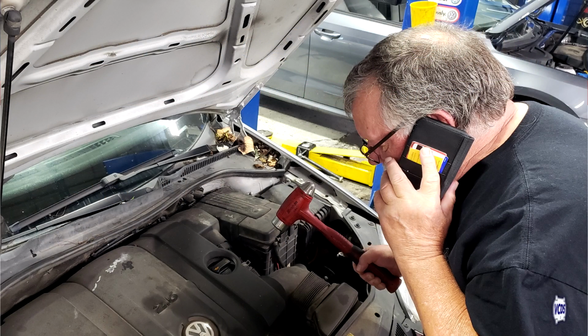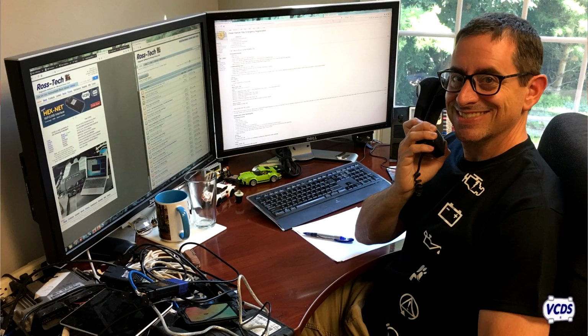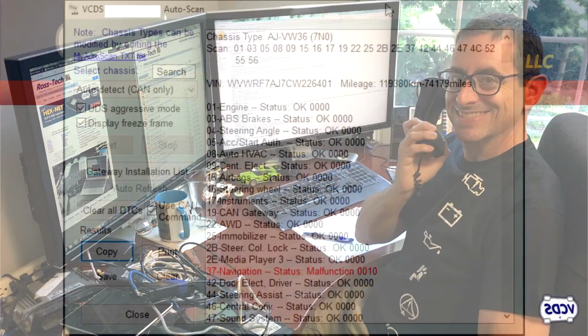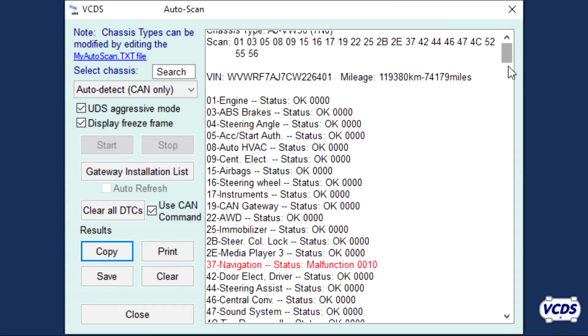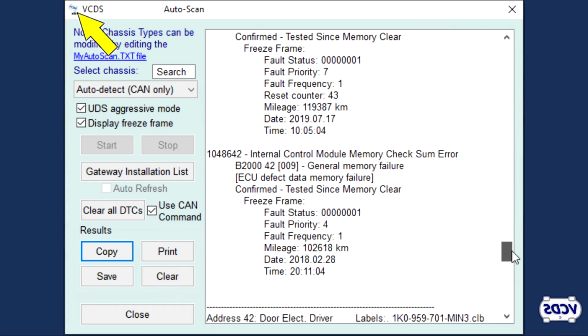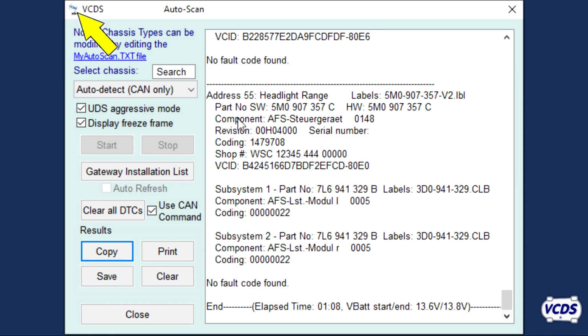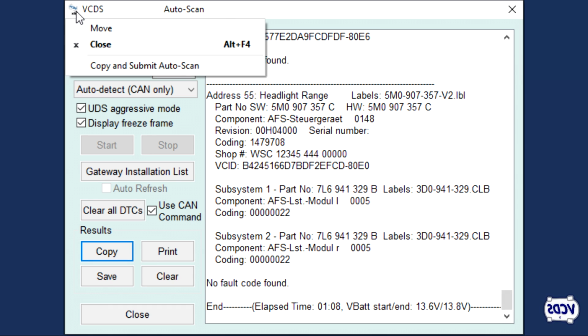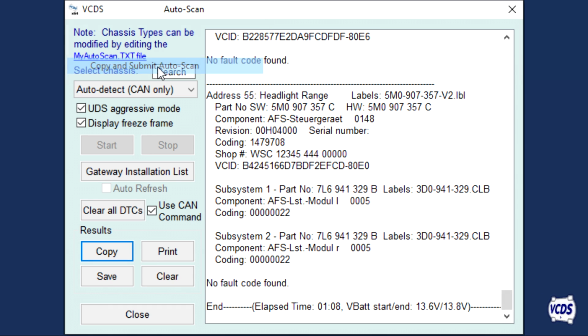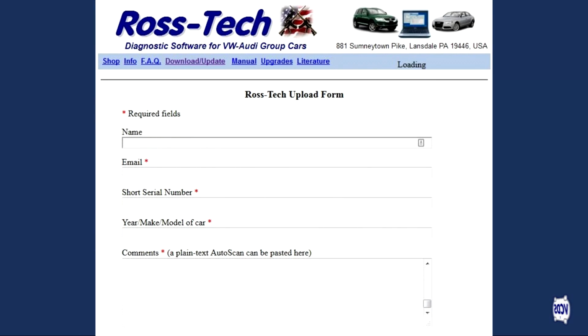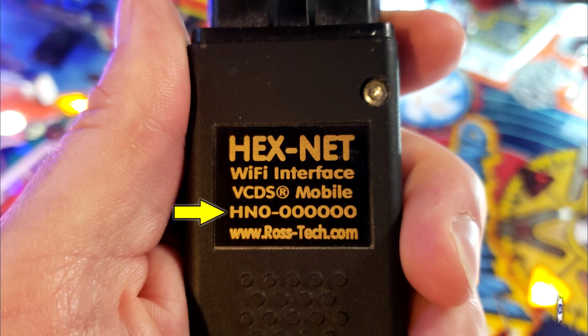For our professional customers using the Rostec paid tech support service, we ask that you submit an AutoScan prior to calling. Once an AutoScan is complete, look in the top left corner of VCDS. There is a small VCDS icon. Click on it and select Copy and Submit AutoScan. This will open up a special web page. Where it asks for the short serial number, you will find this printed on your Rostec device.